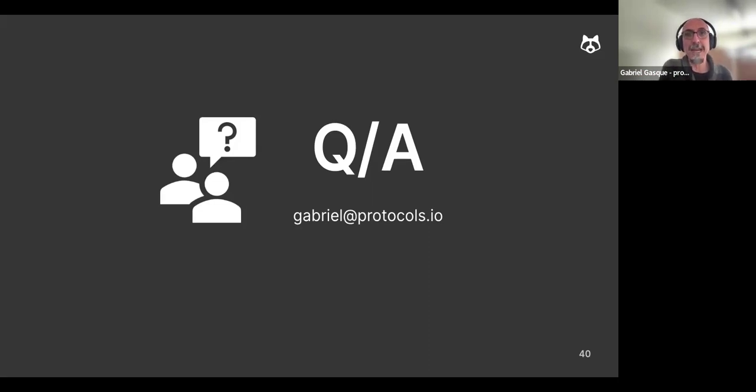Another question asks, can I prepare a version 2 of a published protocol in the private space before making it public? Any new protocol, either from scratch or a new version or a new fork of a public protocol, is by default private. Everything that you start creating is private, and you have to take a proactive action to make it public. So the answer is yes.